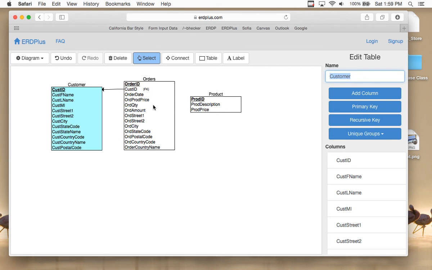So if I want to put the product ID, the orders is going to have a product ID. So I'm going to do the same thing. I click on connect, and I'm going to click on product, and then I'm going to drag it to the orders. And then now I have a product ID as a foreign key. So I have two foreign keys. I have a customer ID and a product ID, and this is the orders table.